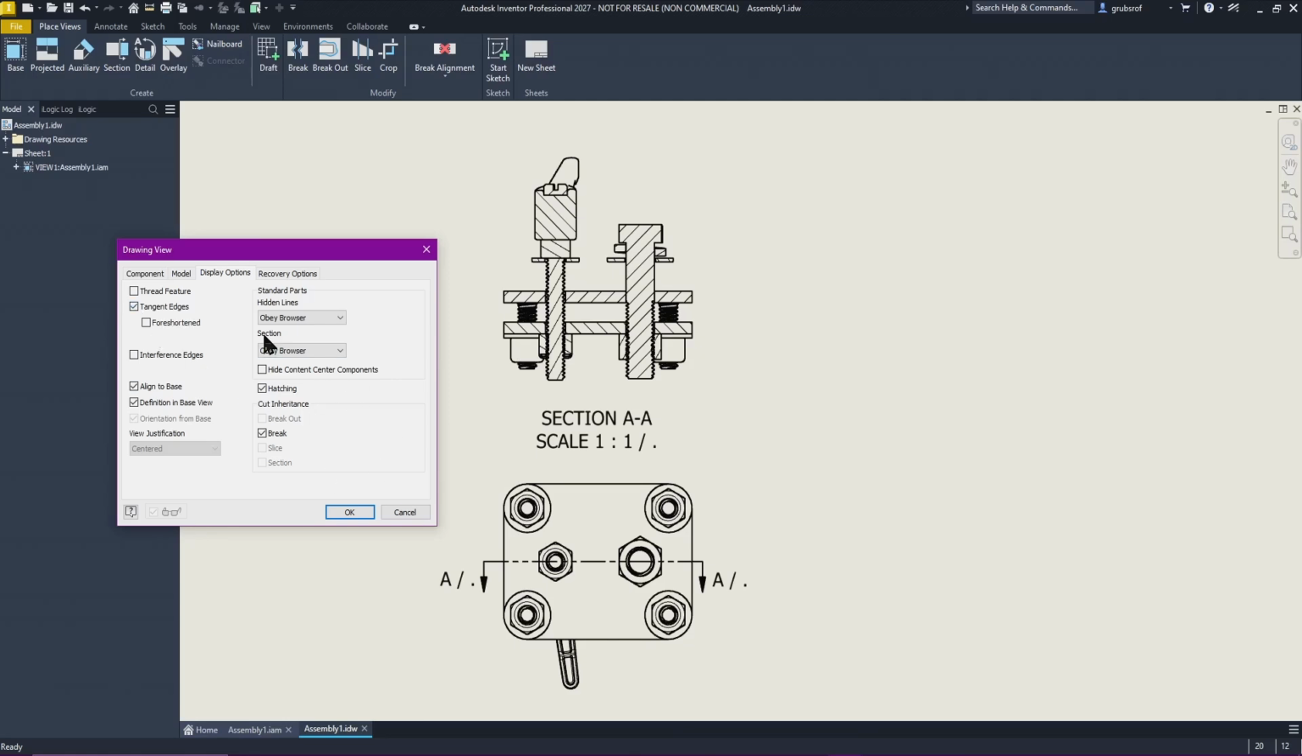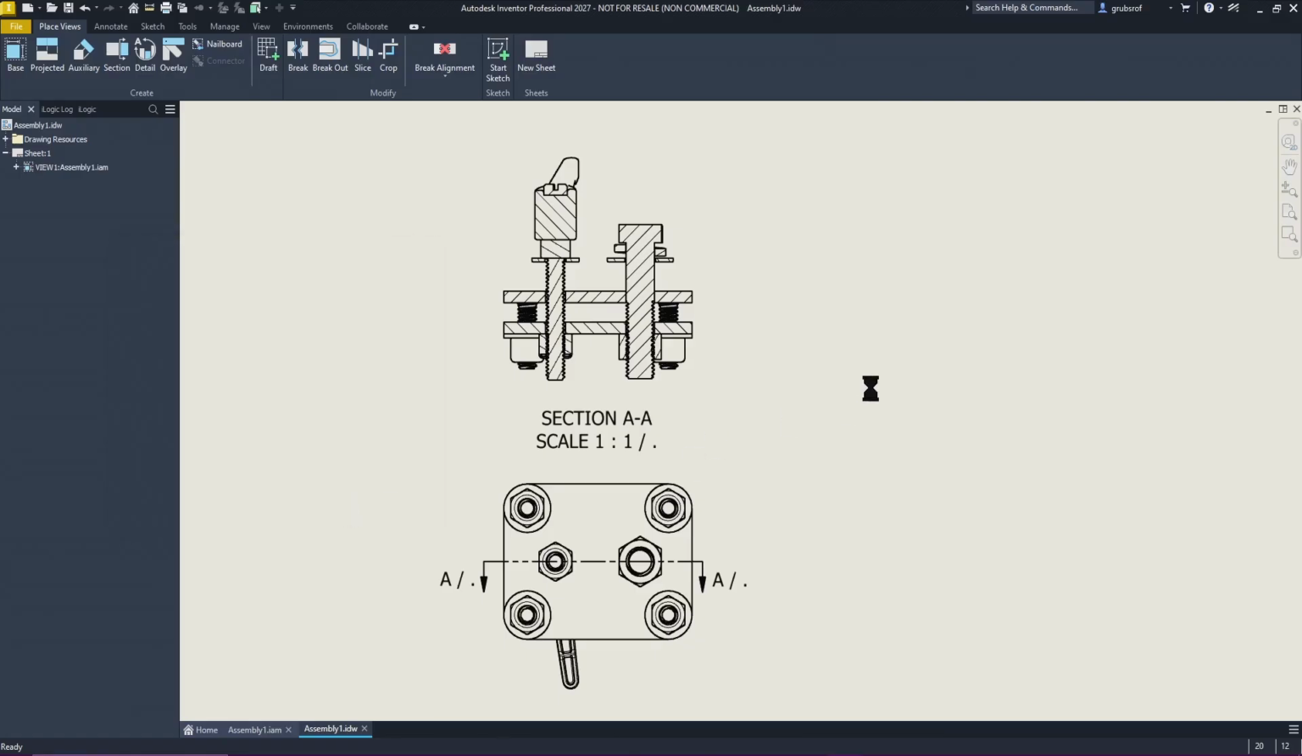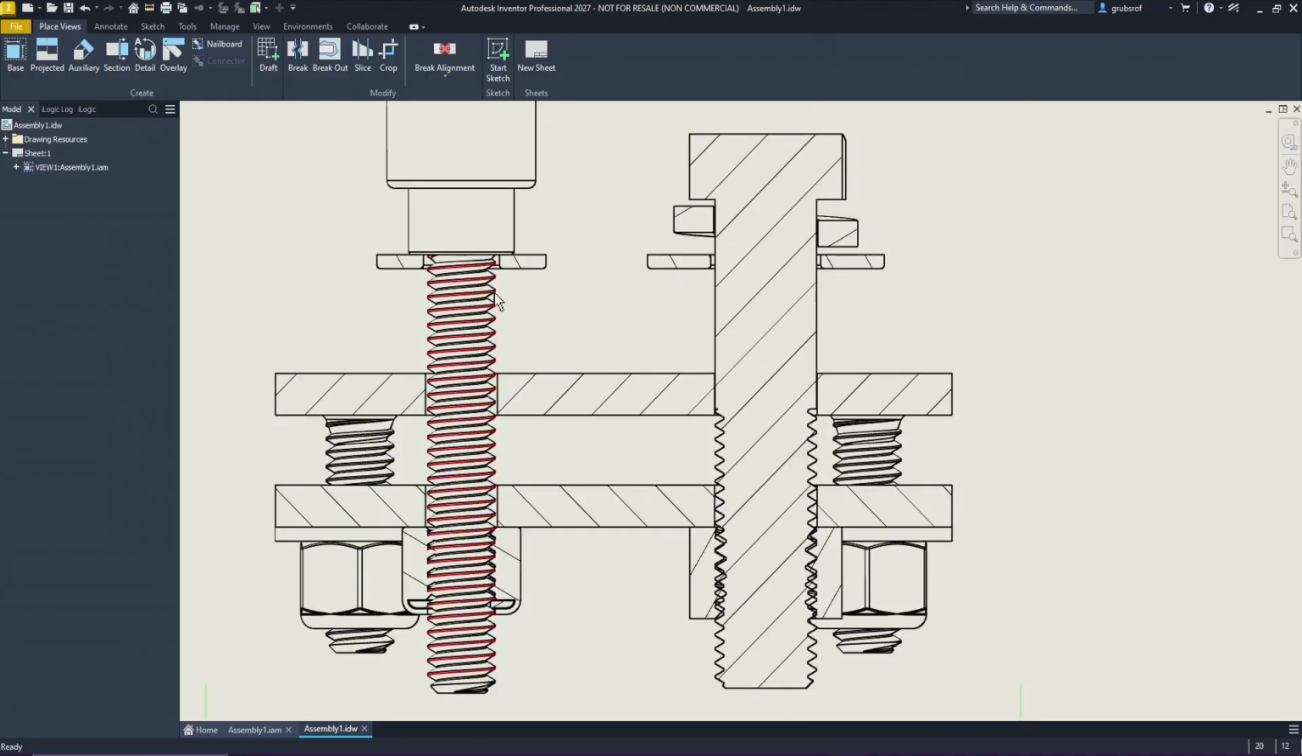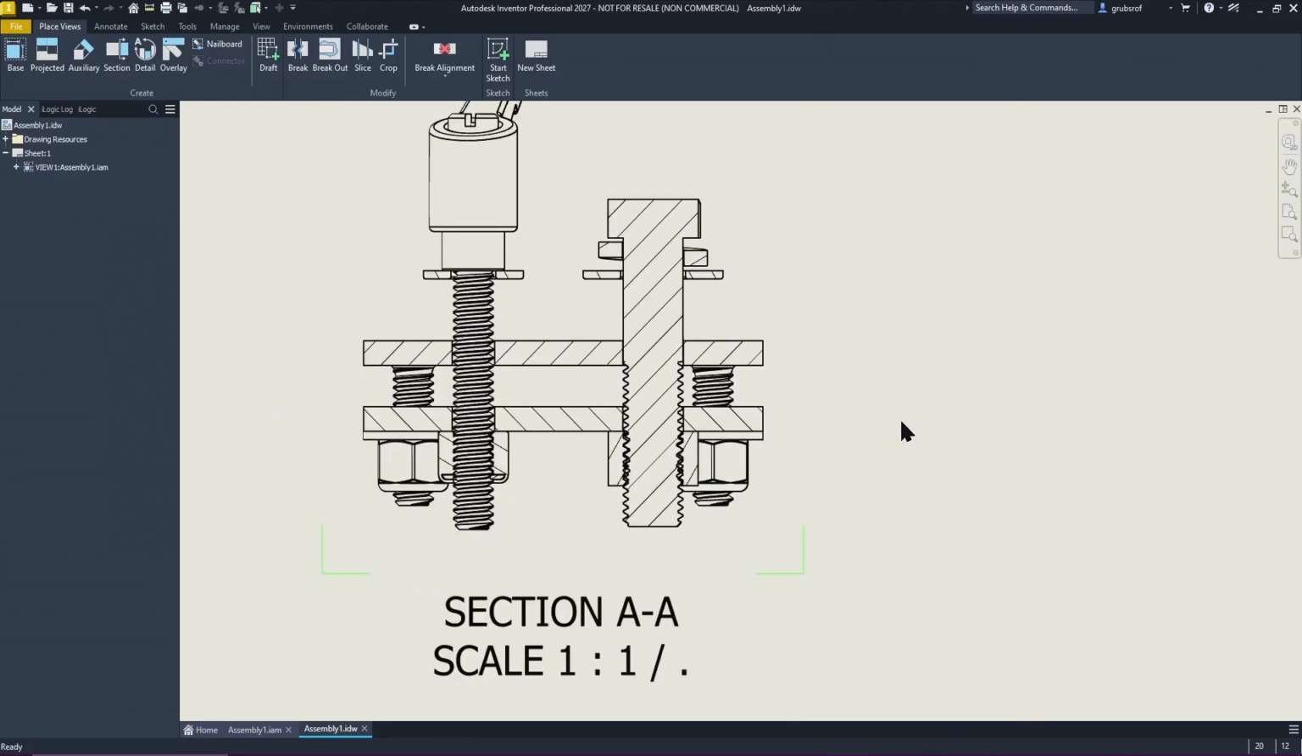But also here's Section. It says Obey Browser. We're going to go down here and put Never. Say OK to that. And there you go. That particular part will show through without being sectioned.